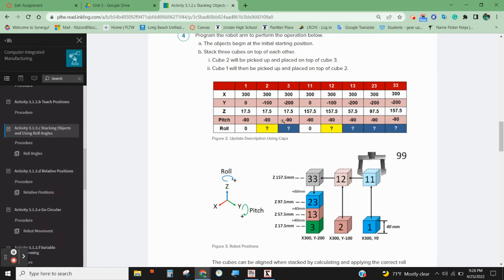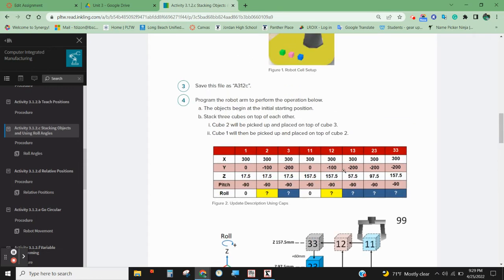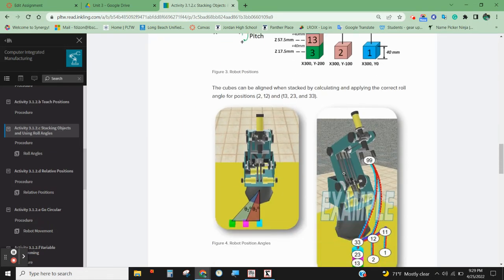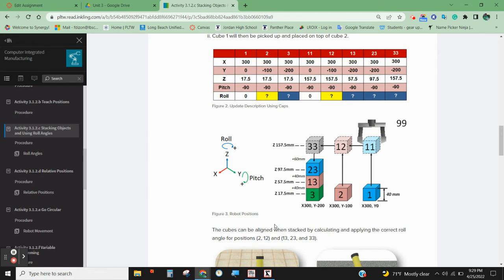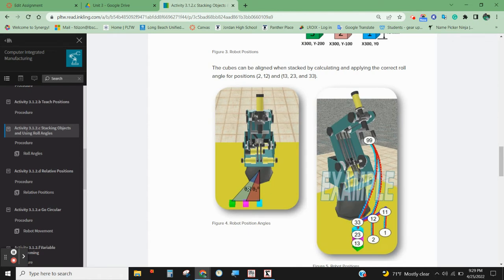Okay. So for position 2 and 12, you notice they're on the same angle from the robot. Let me see if there's a picture here. So yeah, this is position 2 here, and this is 12. They're on the same angle from the base of the robot. So that will be this one right here. Okay. Positions 33, 23, 13, and 3 are at this angle from the base of the robot. So that will be angle 2, and the other one was angle 1. So that's what we have to find out.